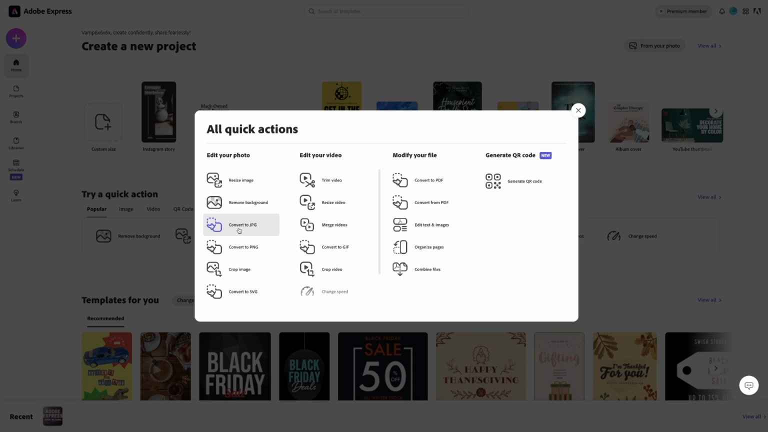Convert to JPEG, convert to PNG, crop image, convert to SVG, and then the video thing. So you can trim your video, resize your video, merge video. So basically, if you don't have a video editing software, that's just fine. Or if, real quick, you're just going to merge two videos together, that's just fine. Convert to GIF. That's interesting because converting MP4s to GIFs might be good if you're making memes and stuff.